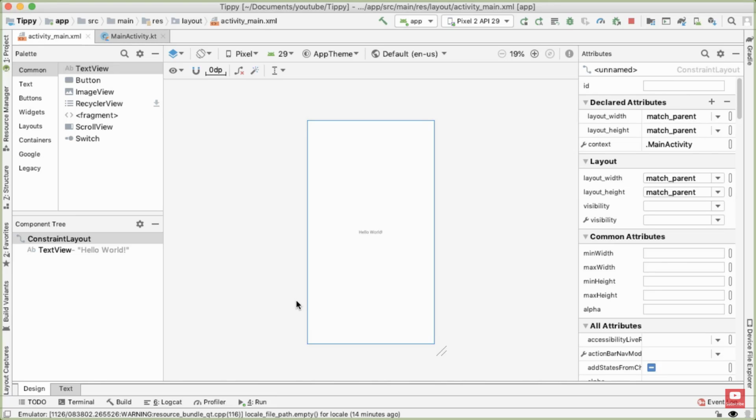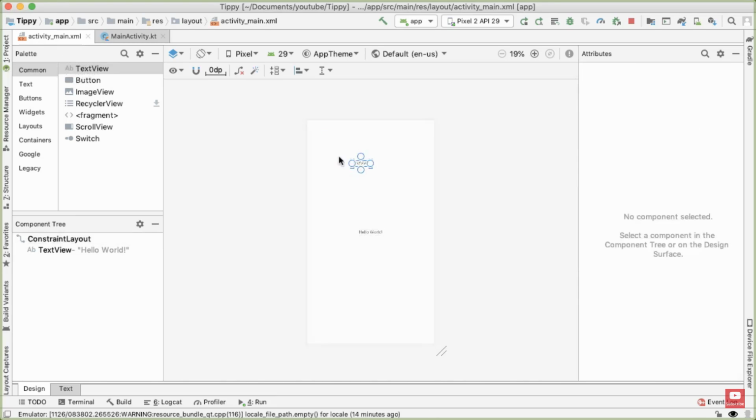What we're looking at here is a graphical way of editing the user interface. So you can drag out different text views, you can drag out buttons, things like that.